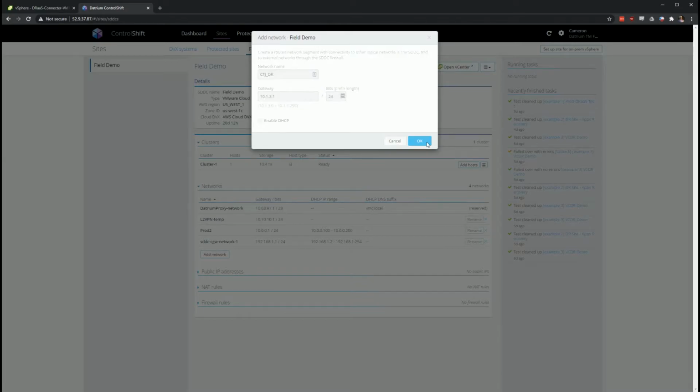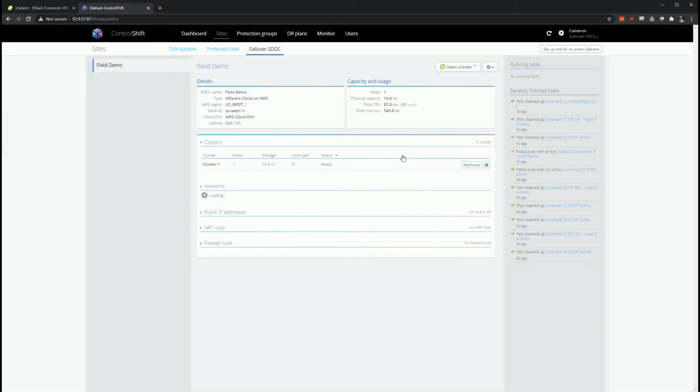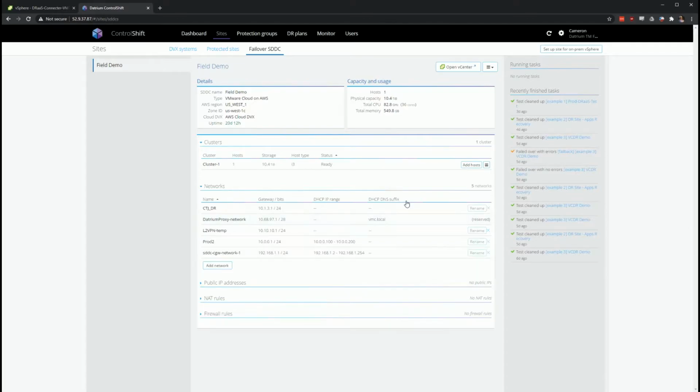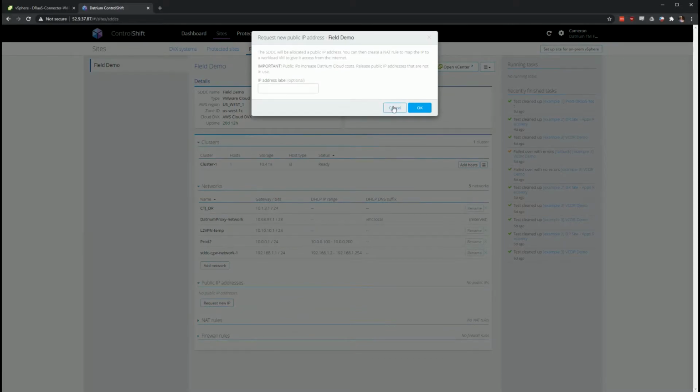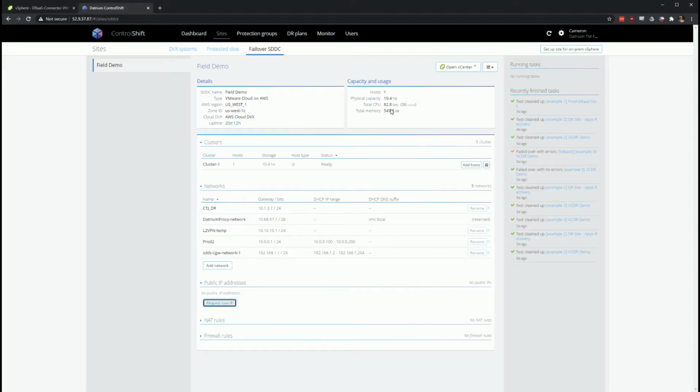I'm going to hit OK, and it's going to go ahead and create that network for me. So you'll notice that there I have my new network. And now I can go through and do things like request public IP addresses. All we need to do is give it a friendly name so we know what the IP is used for, and it will create a new IP address.